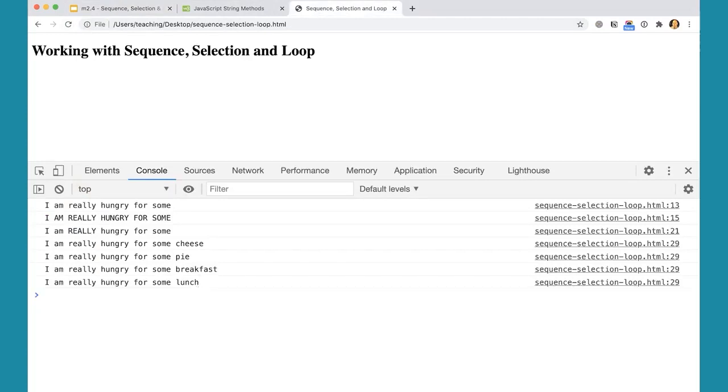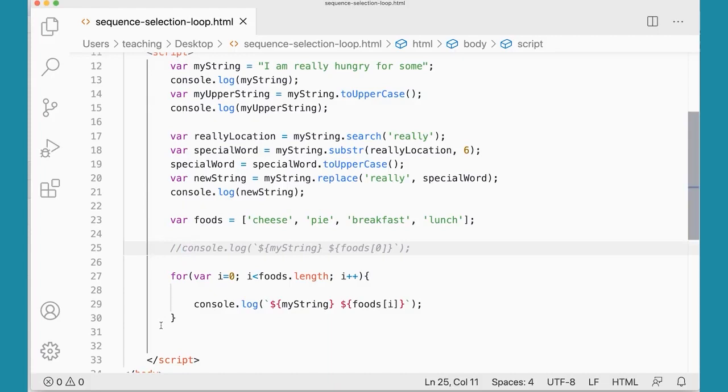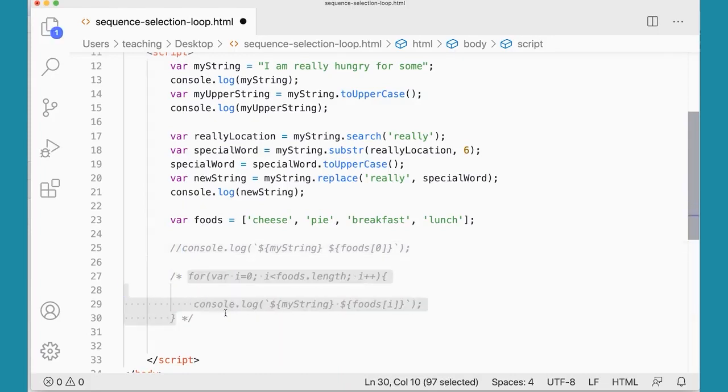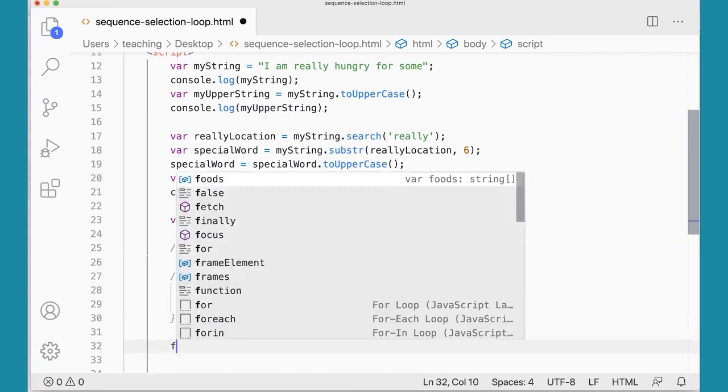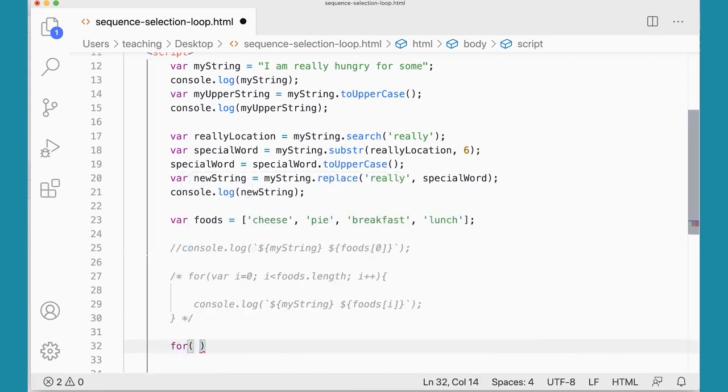That's great. Now, what if you wanted to use the for of loop? I'm going to just comment that out. For var each food of foods. Something like that will work. And it doesn't have to be each food. You could do i if you wanted to.